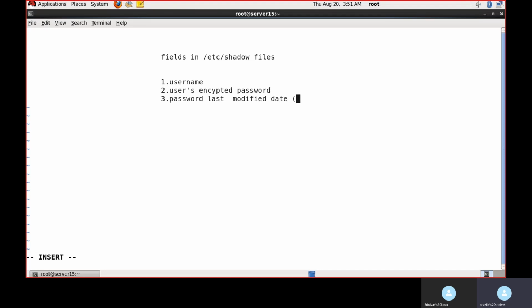The kernel reads the days from 1970 January 1st to when you modified the password, for example today, 19 August. For example, I am taking 2020. How many days will it calculate? This is the day you changed the password. It writes the number of days from 1970 January 1st because that is the date the kernel implemented. Next, the minimum days required before the password can be changed. So you cannot change the password within 10 days, or 0 days as given. You can set the days.